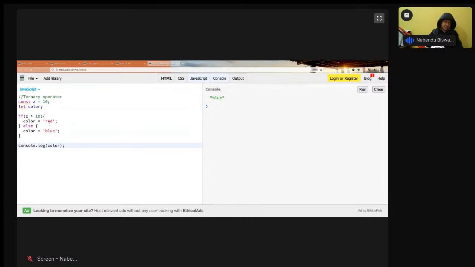So I'm going to change this into a ternary operator. How to do that? Let us do that. So const color equal to z is greater than 10, then red, then blue, red and blue, and then console.log color 2. It's done. Okay, so what does this do? It will check whether z is greater than 10. So 10 is greater than 10, because z is 10.